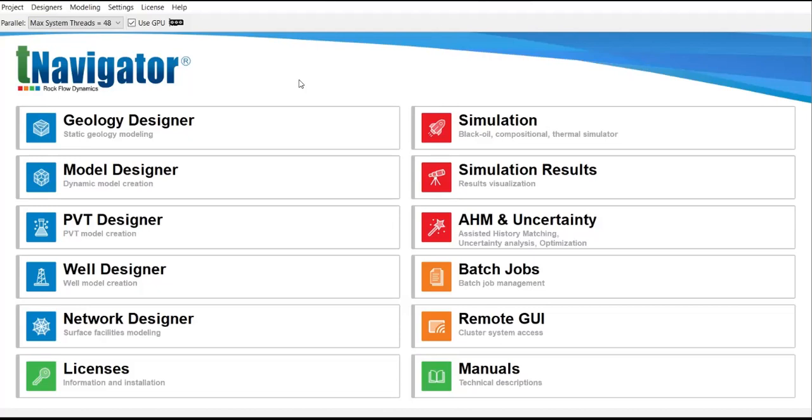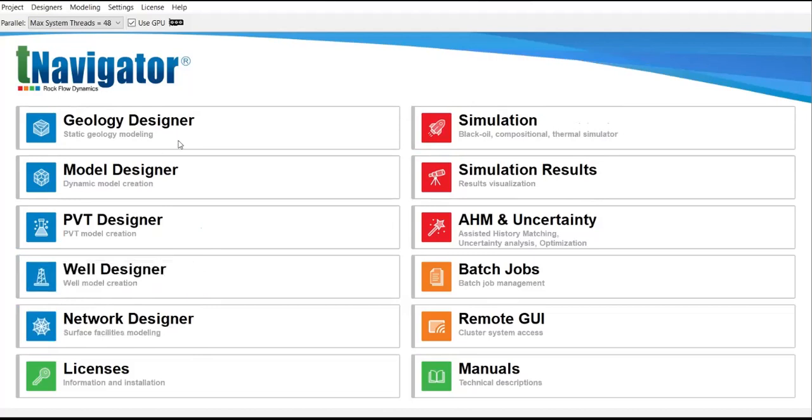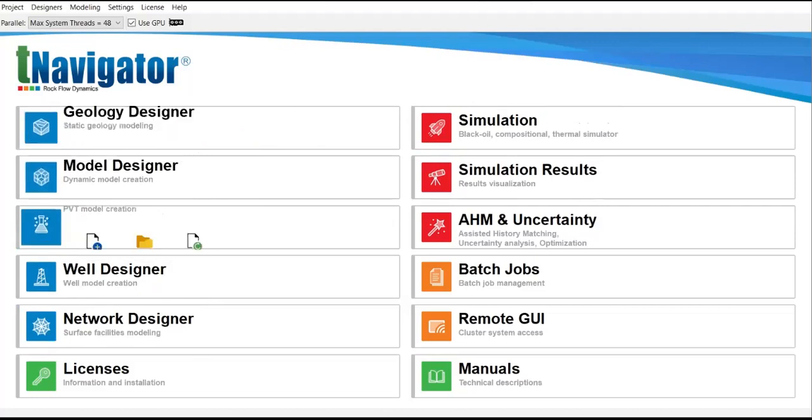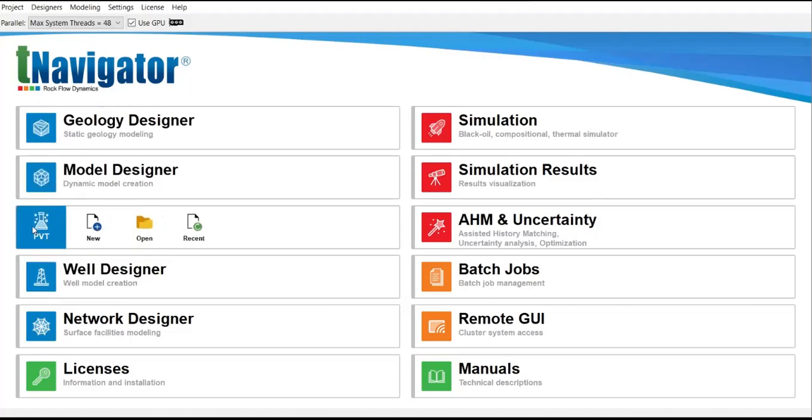Here we are inside tNavigator, and as you can see, we have Geology Designer, Model Designer, Simulation, PVT Designer, of course, and Well Designer. Here we will create PVT using PVT Designer. So let's go ahead. First, direct our cursor here to PVT, and we want to create a new project, or if you have an existing project, you can open it. Here we will create a new project.